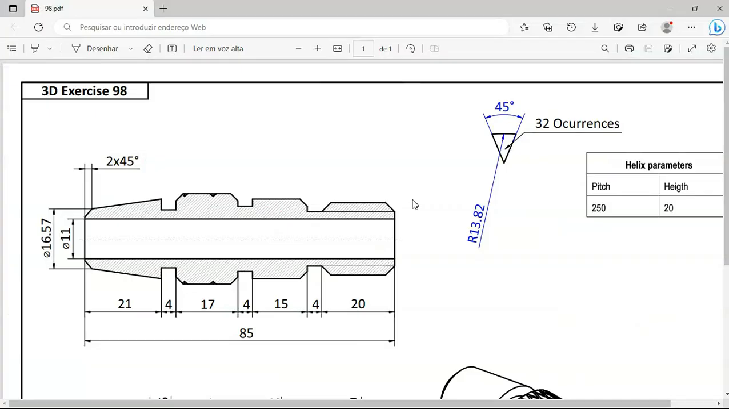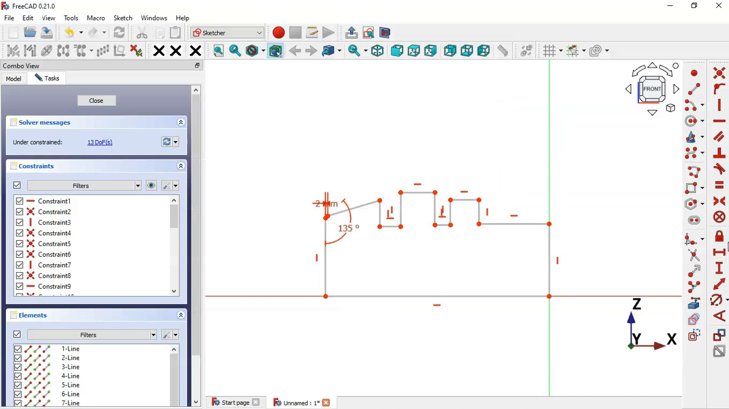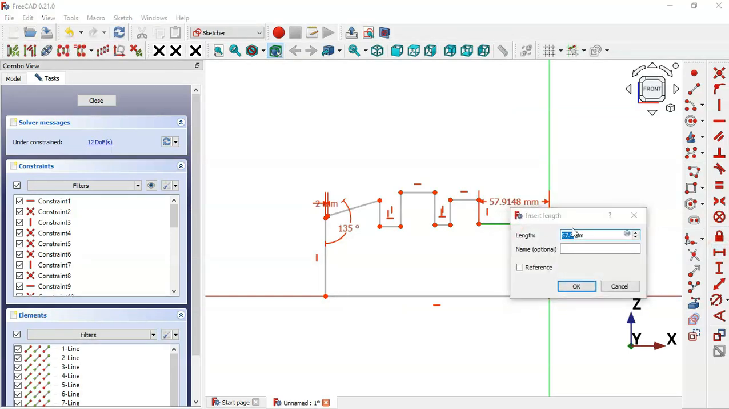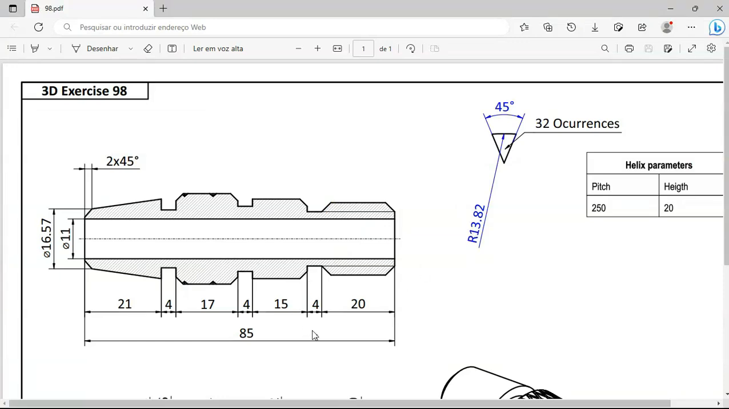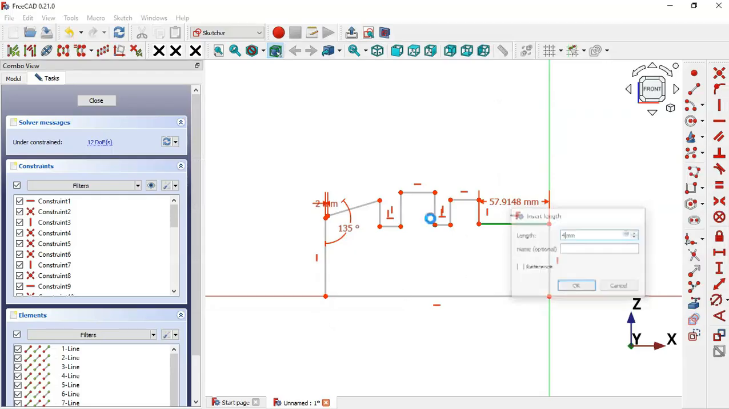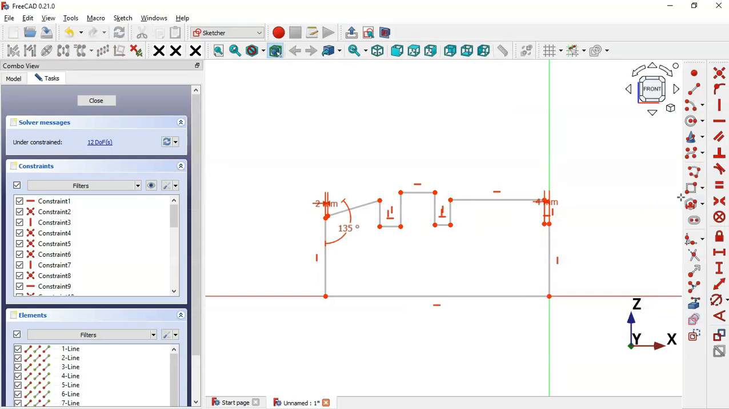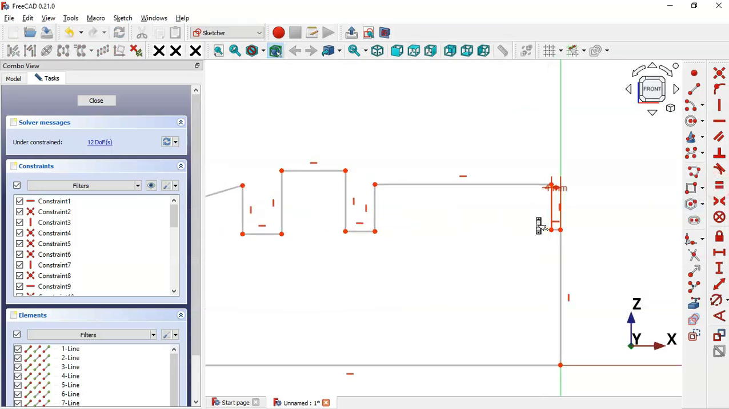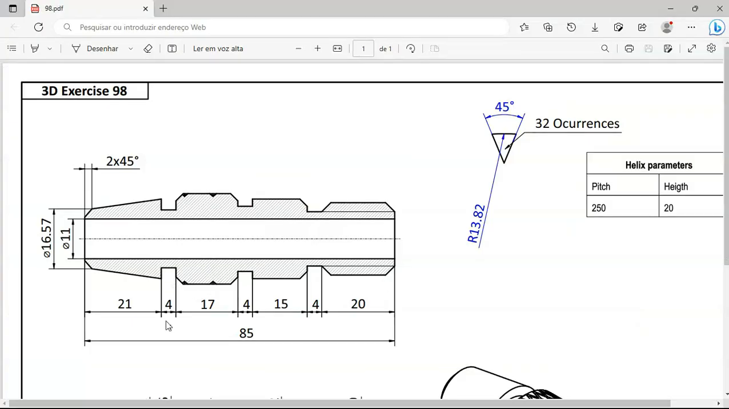Okay, and now let's set this horizontal distance here. So select the horizontal distance tool, and first here we'll set the length of this line. The length of this line here we'll set 4 millimeters, set 4. Okay, and now select the equal constraint, and we set this line equal to this line here, and this line equal to this line. As you can see here we have 4 millimeters and 4 millimeters.